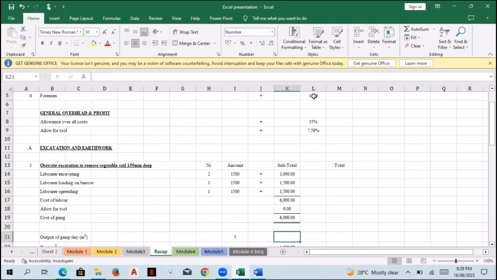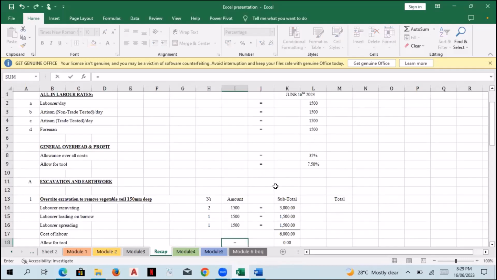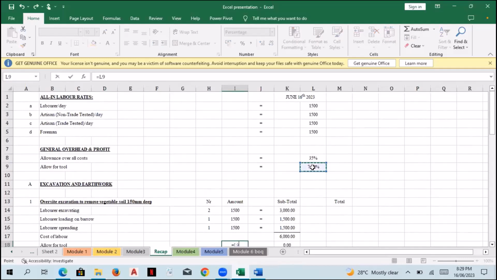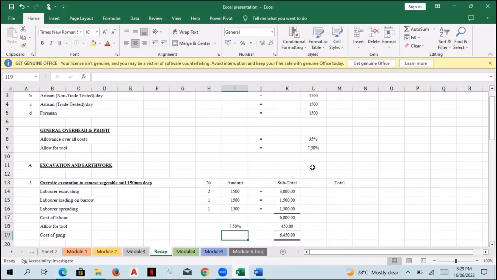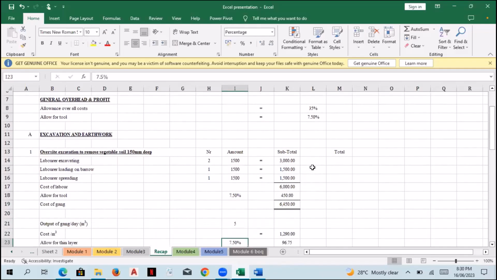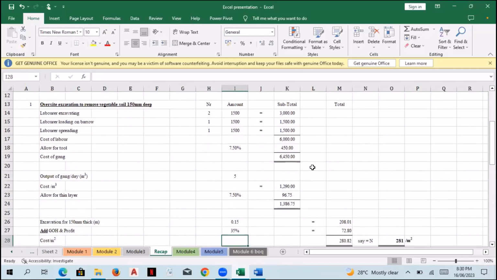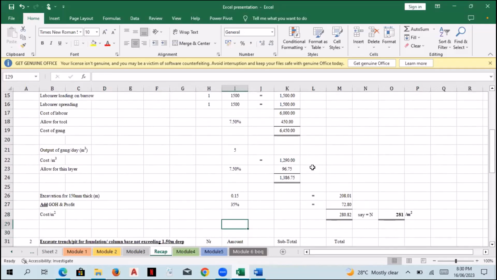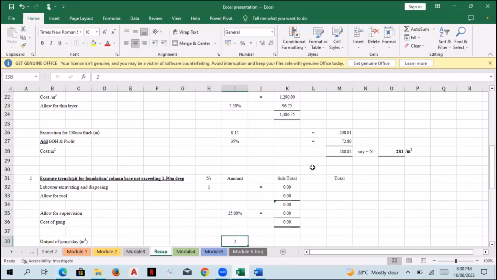So we have our allowance for 2. We use the equal to sign and reference this percentage here, which is an assumption. So at the end of the day, we have this as our cost per square meter using the referencing.